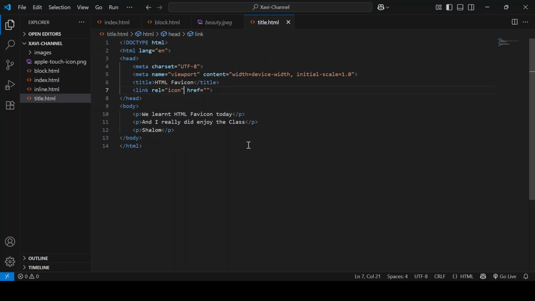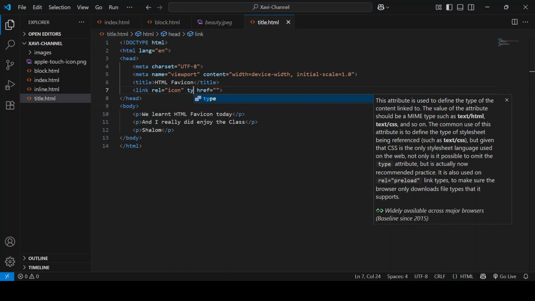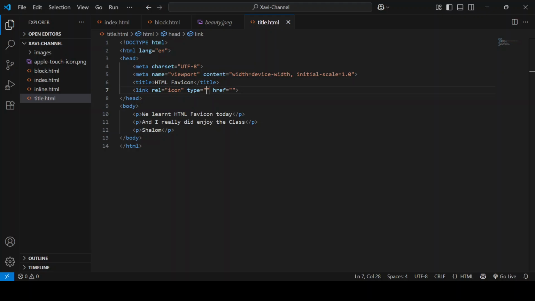Then the next thing is what? We can use the arrow key to navigate to the front of icon, and hit the space bar on the keyboard. Then we type type. Type now refers to the kind of file this particular icon is, the kind of image this icon is. It describes the file extension of these images. So that's what it does.